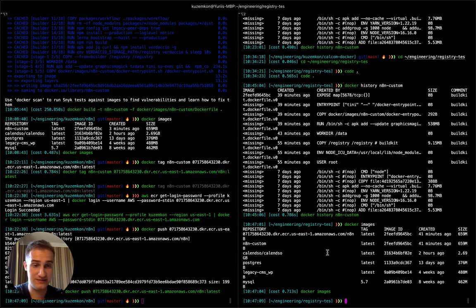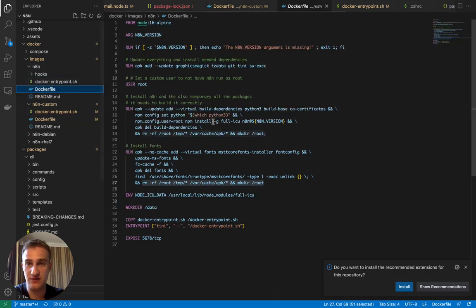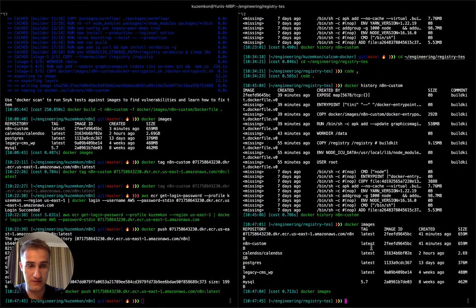659 megabytes. So this is a lot. This is more than twice. We had 1.9 gigs, and now we have 659 megabytes. So this is a big optimization. It still, for some reason, doesn't match the size the original image has, where they are not building NPM but just installing from the registry. It takes around 300 megabytes. So we have twice as large an image.